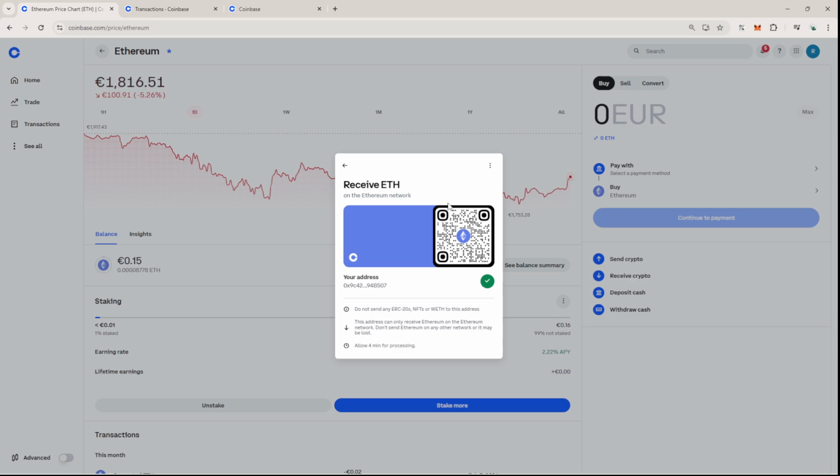Double check the first and last few characters if you paste it somewhere, and avoid sharing your address in public places. The sender will pay any network fee to send the funds. You don't pay to receive. After they send, the transfer may take a few confirmations to appear, so give it a little time.